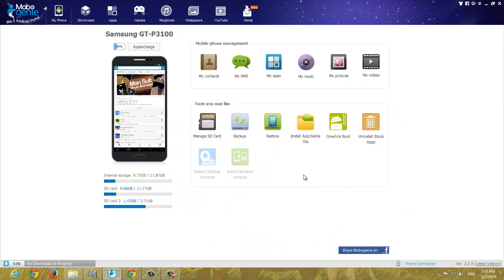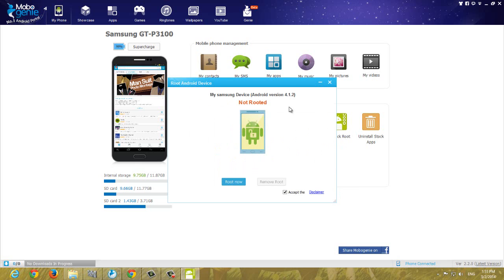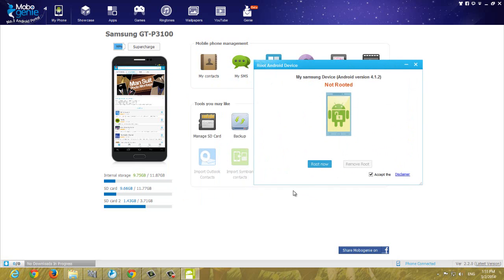Now our intention is to root our devices. Now for to do this, click on one click root. See, my device is not yet rooted. Click on root now. For the first time when you do it, it downloads a rooting files for your devices. I have already done it. Just because of it is not asking me for again, and this is directly rooting my devices. It takes some time.